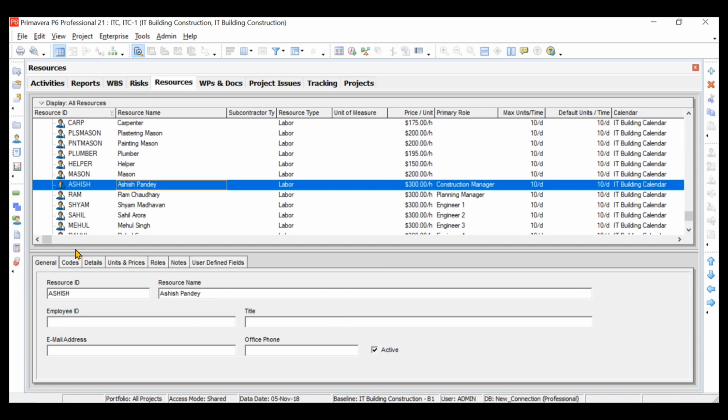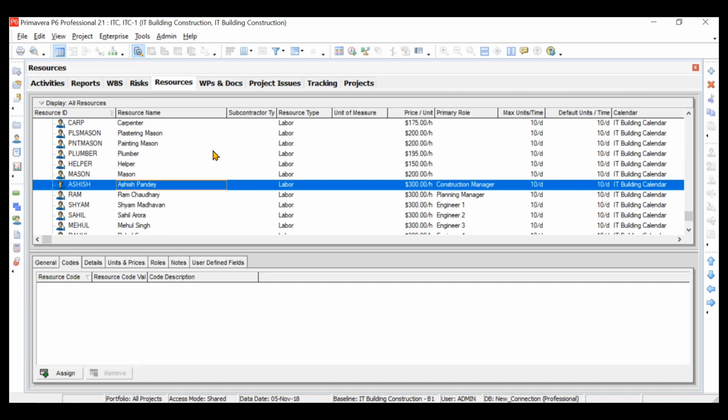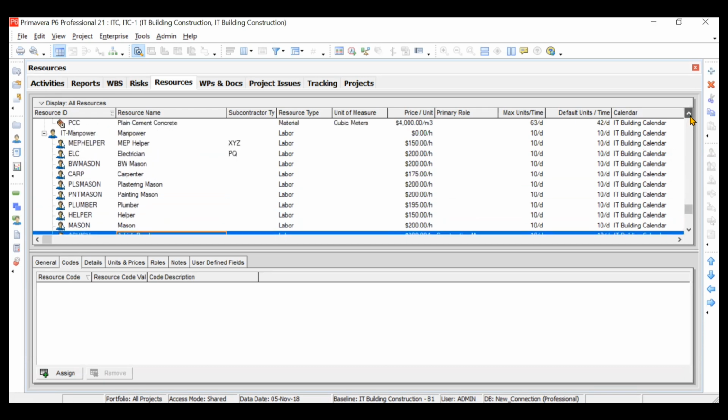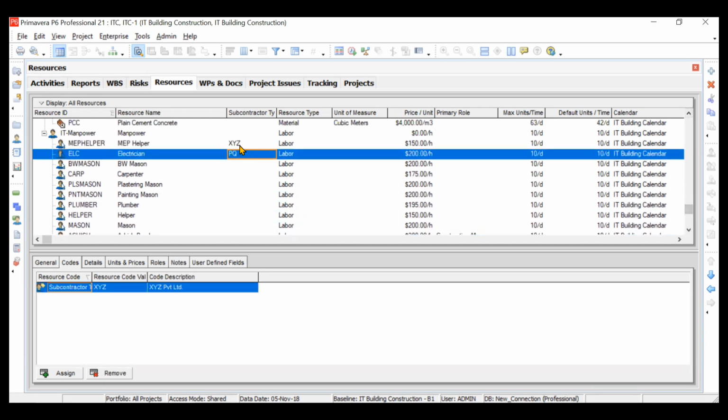Okay, so then moving on to codes. So what are resource codes? We will discuss resource codes in some separate video. For the time being, you can just understand that if you want to filter your resources, suppose I tell you that I want the resources to be filtered on the basis of the type of subcontractor, like for example, there are some subcontractors. This we will understand in some other video only.